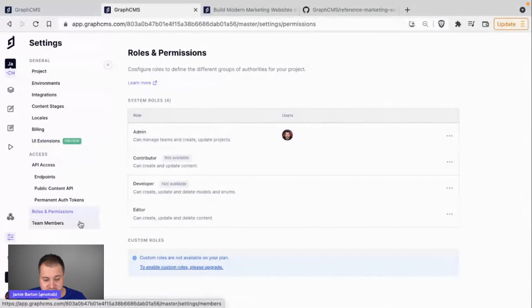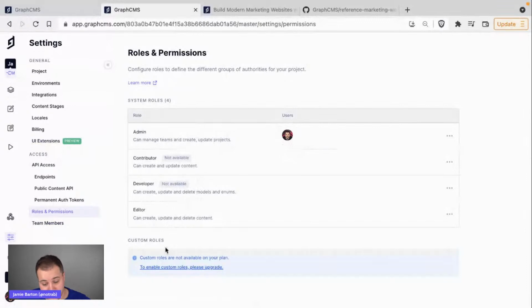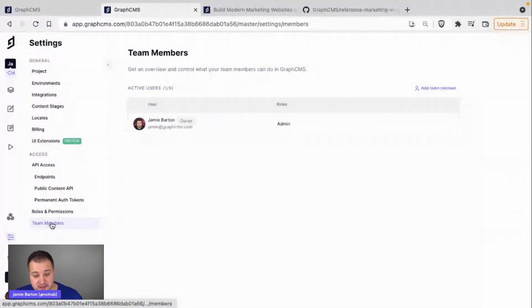So much more that we haven't covered is roles and permissions and team members. So in here, my plan doesn't permit it, but if I did have a plan, I could create a new role, and I could say this person can only edit content, and you can specify who belongs to what role. So when they log in, they might not be able to make any changes to your schema, but they can edit content because they don't have that admin access or developer access. They may only be a contributor, and you can lock it down further and say this person can only create content or only publish content in a certain locale, which is really cool.